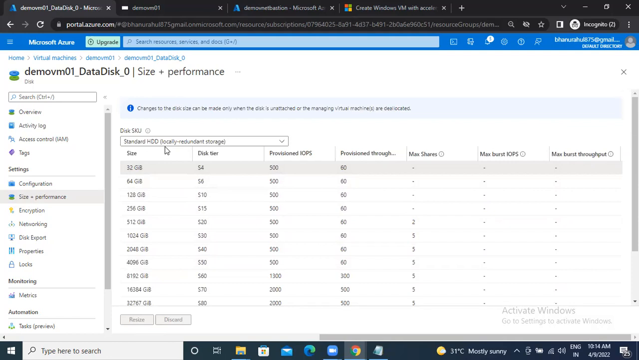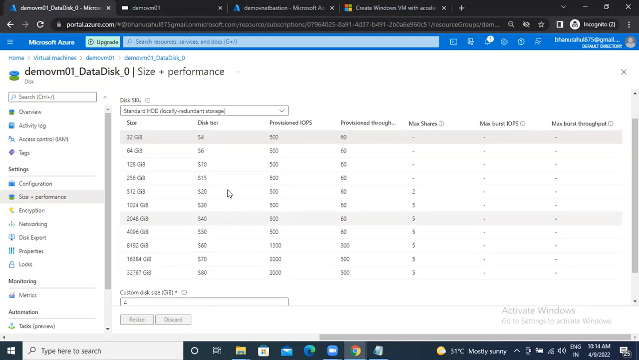This is standard HDD, right? In this standard HDD, suppose you take a 32 GB disk, but you have stored only 5 GB. Based upon the data stored in this disk only, the cost will be calculated for standard HDD. But we have very low IOPS and throughput for this standard HDD. We don't have maximum burst IOPS and maximum burst throughput. So this is called HDD.